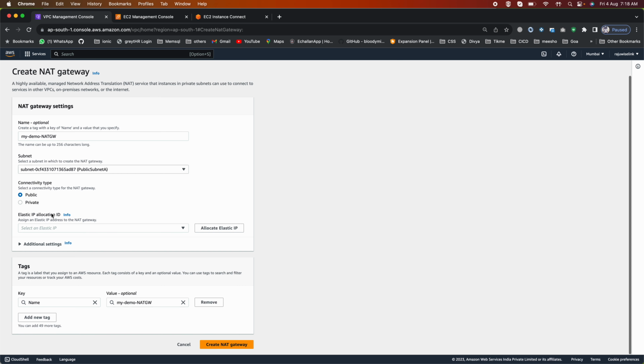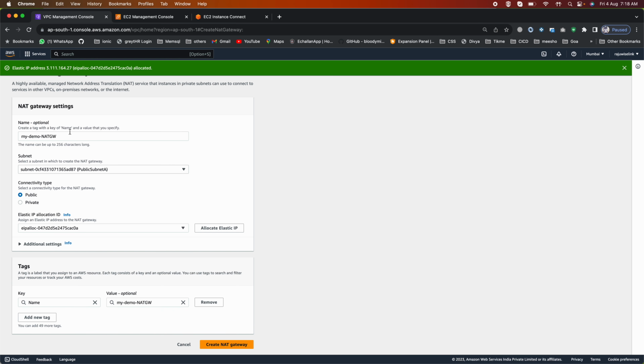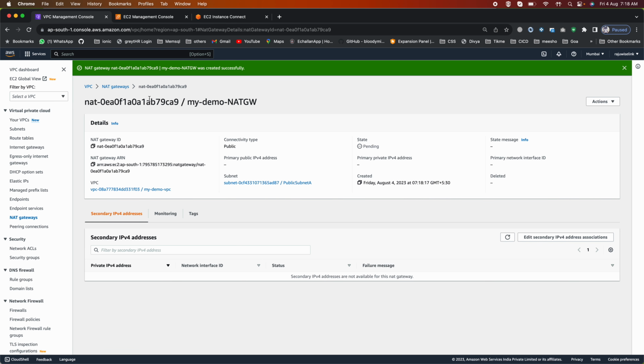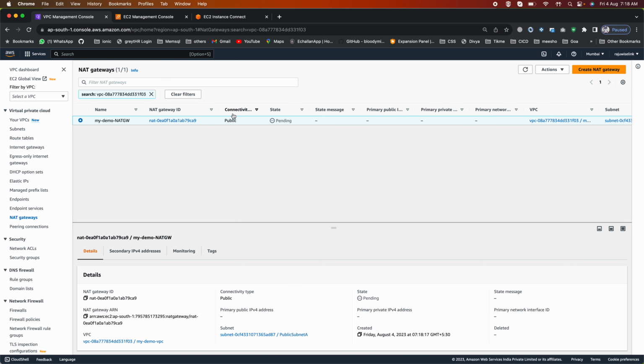If you have an elastic IP, you can select it. As of now, we don't have any elastic IP, so we'll choose allocate an elastic IP. This will create an elastic IP and allocate it to this NAT gateway. Now everything is fine, so we just create the NAT gateway. Now we have our NAT gateway created, and it's saying it's pending.